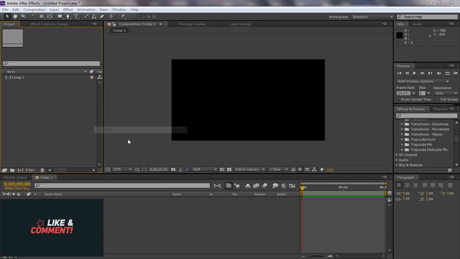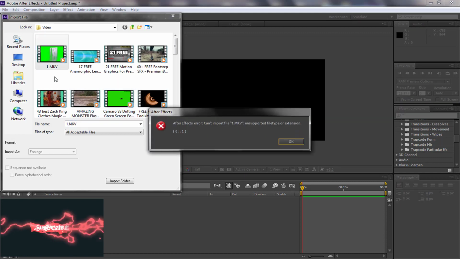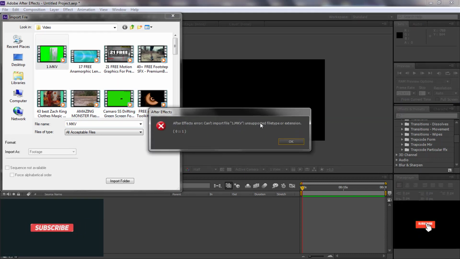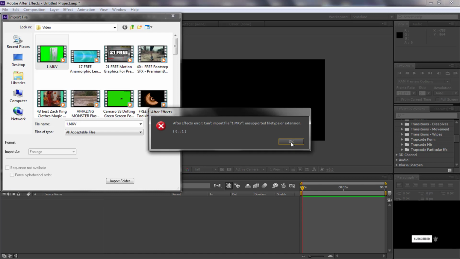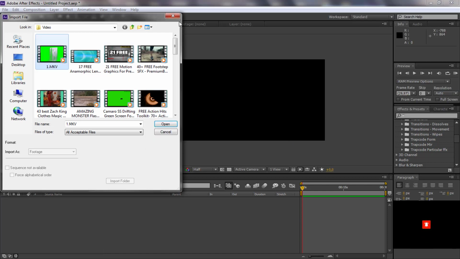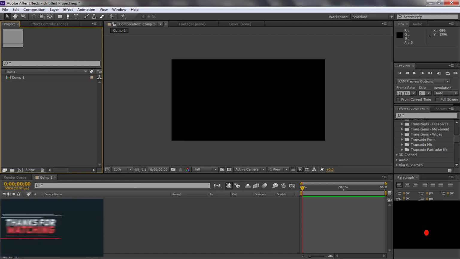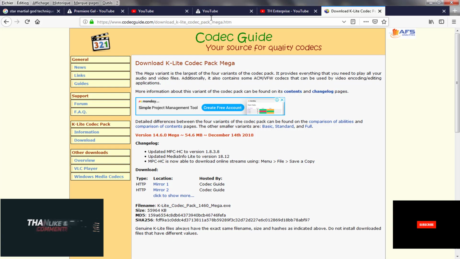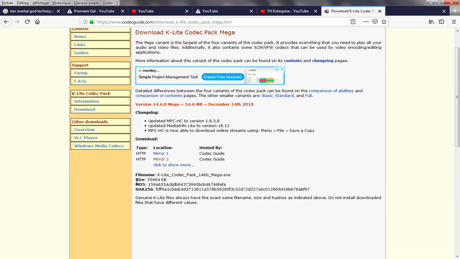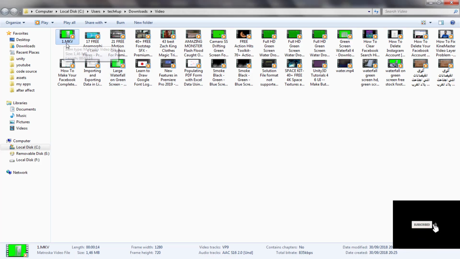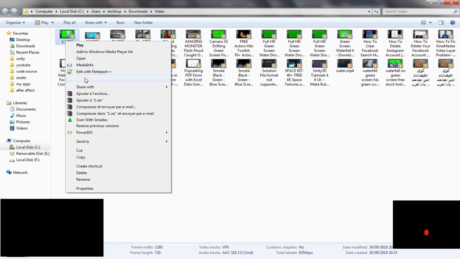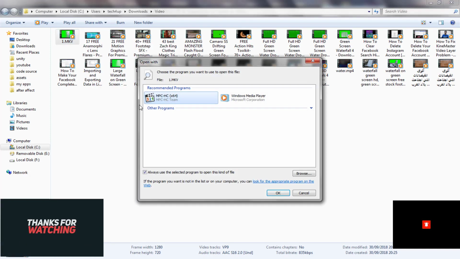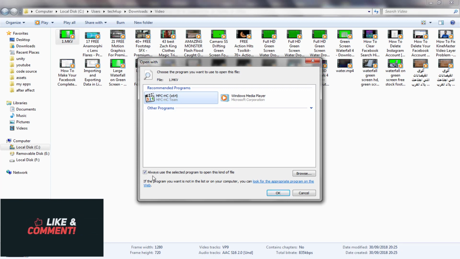After Effects. The problem is when you're going to open an MKV file, you receive this message. First of all, you must download and install this codec on your PC. It's free. After you install this codec, go to change like this.